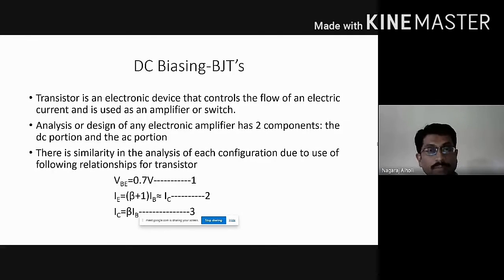Sometimes the applied AC signal will have some amount of DC signal along with the AC signal. That means we have to perform both DC analysis and AC analysis of the applied input signal. Clear here? Therefore, that is necessary for the DC biasing. In analyzing or designing any electronic amplifier, it requires the DC portion and the AC portion.